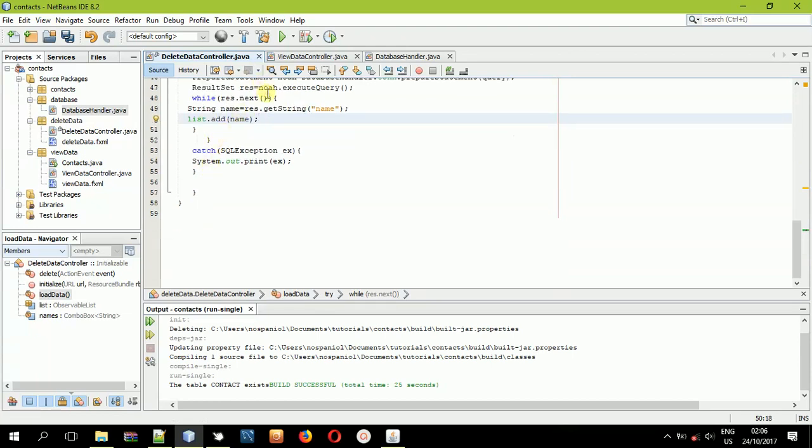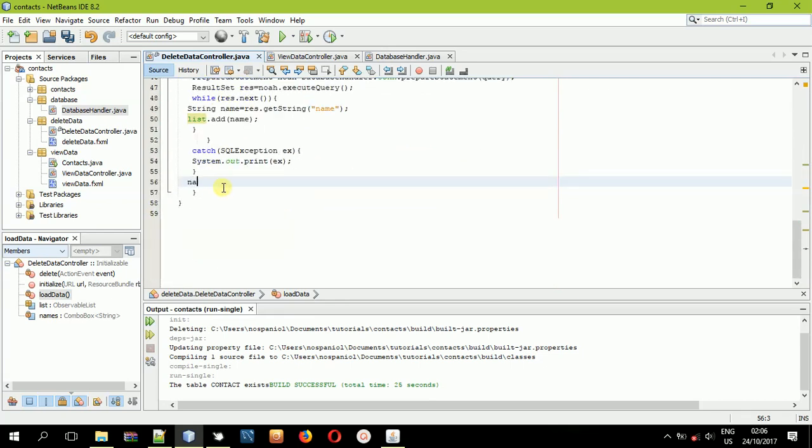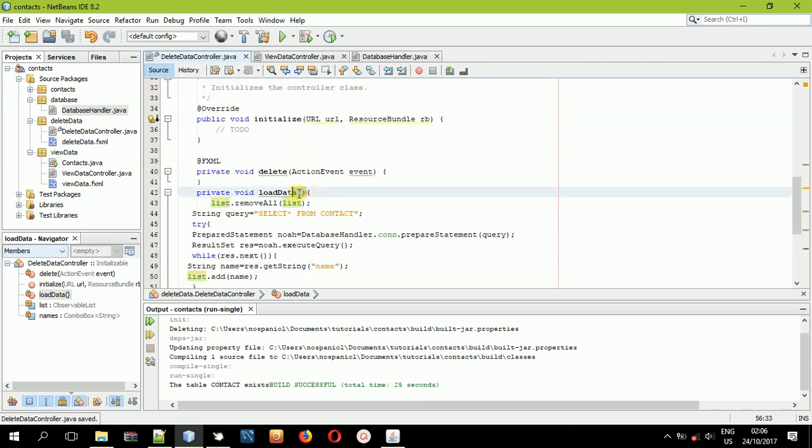So after doing that now, let us add it into the observable list. Now we will be adding this list into the combo box. So this combo box will give an ID of names. So I'll say names dot get items into brackets set all, and I'll add the observable list. So that's it. Now that we have done that, we will have to call this method here.